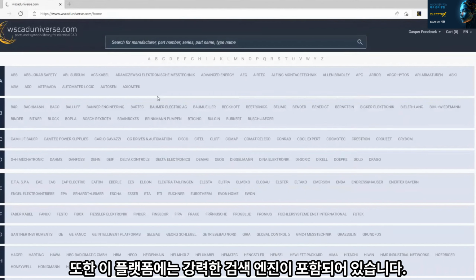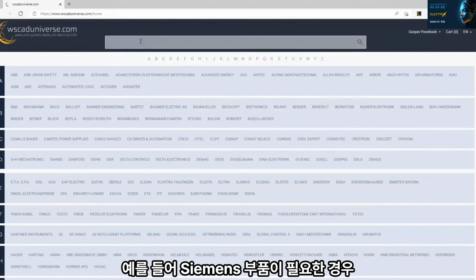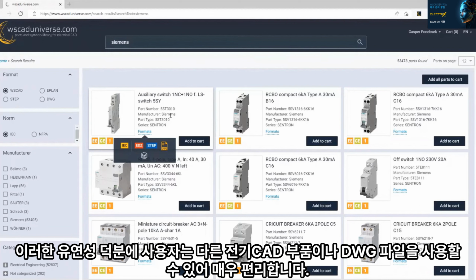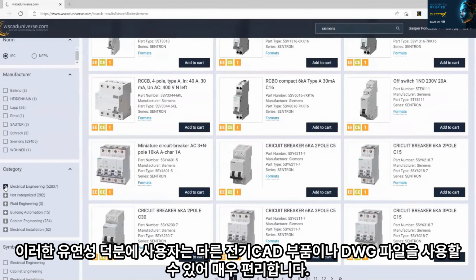We have also the search engine. So if we need, let's say, Siemens, we can just write Siemens, and we are on the Siemens page. Here, if we check these formats, there are 4 different formats in WSCADUniverse: WSCAD, EDZ, STEP, and DWG. This is very good. If we need, let's say, DWG in other software, we can use it.